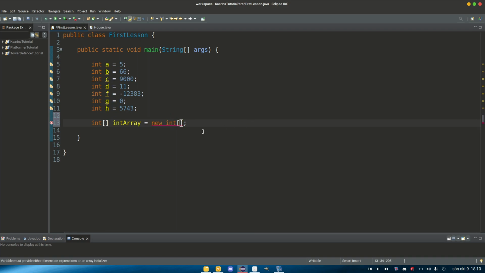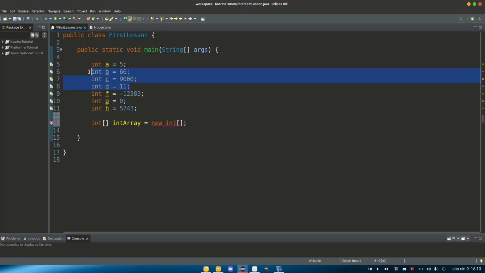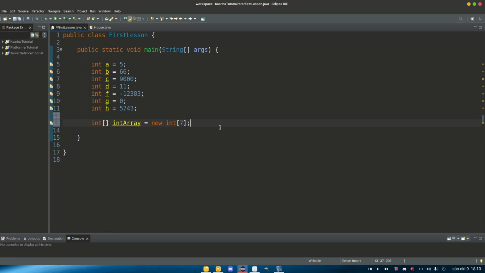And since we're using integers here, we need to set it equal to new integer array. And in these square brackets, we are going to set the size we want. How many integers should we have in this array? Let's say we have 7, so we want it to be of size 7. So now this integer array has room for 7 integers.